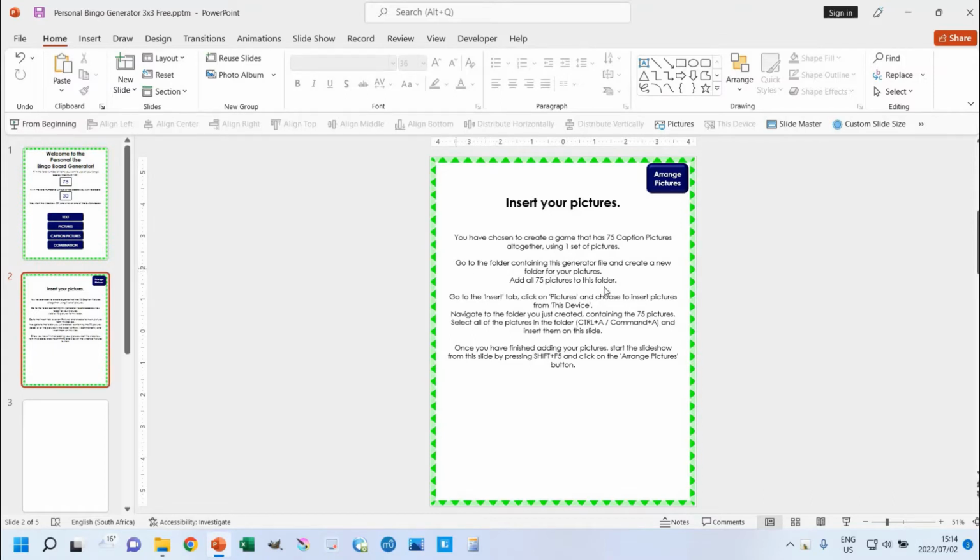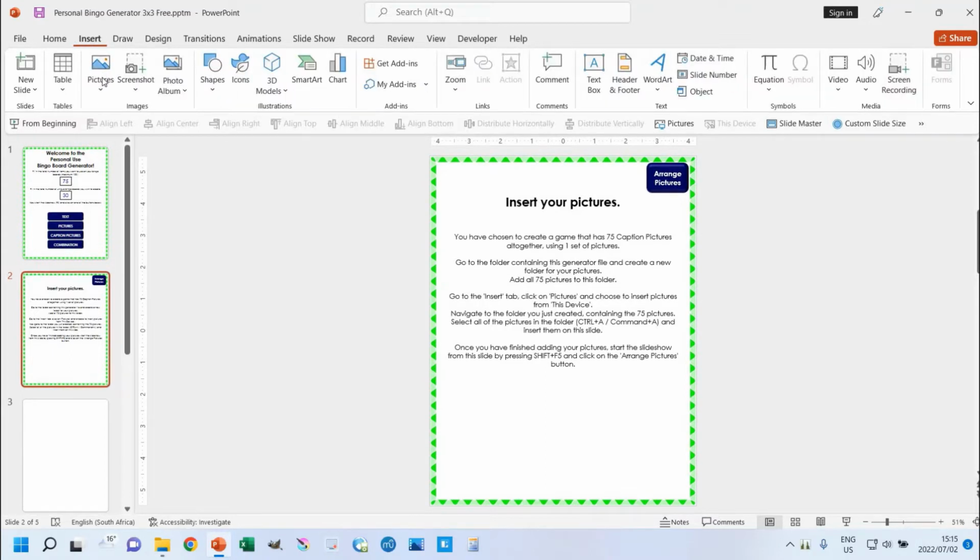Okay, so it tells me to go to the folder containing the generator file and create a new folder for my pictures and add all 75 pictures to this folder. Now I've already created that folder with my pictures, so I don't need to do that now. And then I need to go to insert, so that's this tab over here, and on pictures, select from this device. So I'm going to insert pictures from this device, and then I'm going to go and insert those 75 pictures. And once I've done that, I will then start the slideshow again and click on that arrange pictures button over there. So I'm going to quickly go and do that.